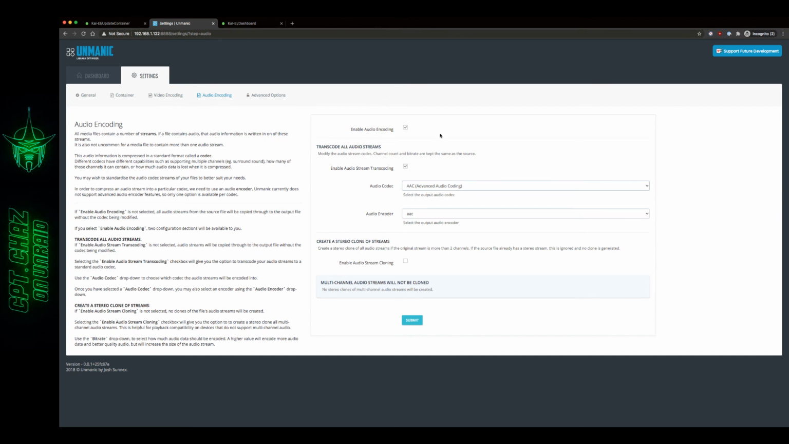Even still, transcoding audio is going to be much easier for your server than doing audio and video. So if you're seeing a lot of failures, try playing with this a little bit, toggle it on, toggle it off, and see how you do.